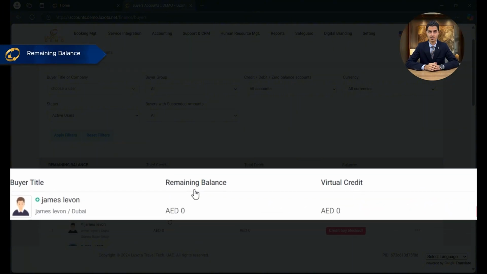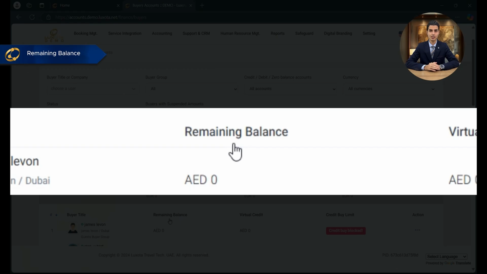First, remaining balance. This shows the actual balance of real money the buyer has on the platform. Any purchases made with this balance will be immediately deducted from it. This balance is essential because it impacts a user's immediate purchasing power.